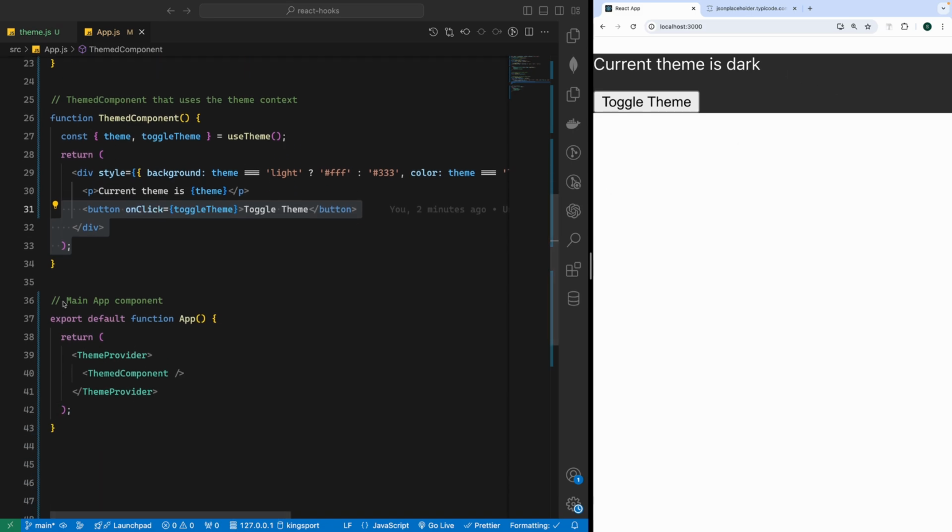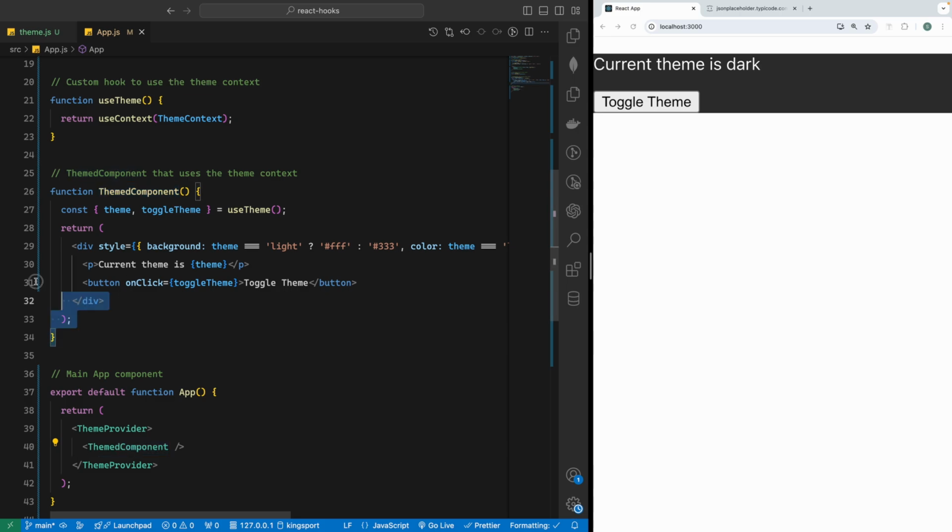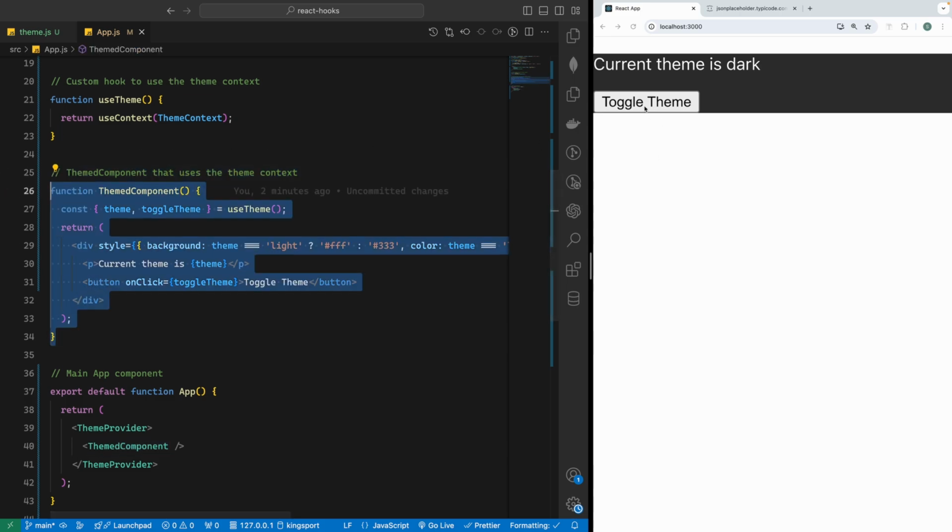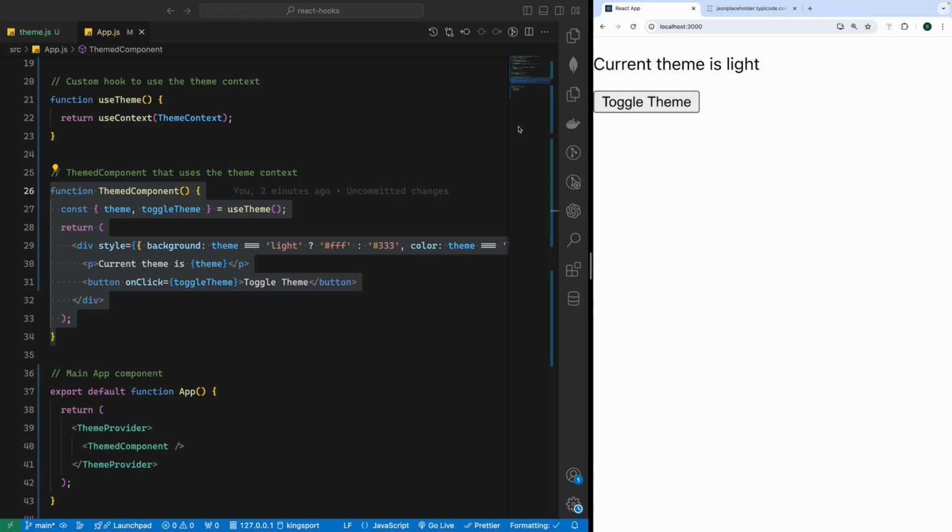That is in the main app. We have to write the theme provider with the theme component, right? We call that theme component here. So now we are seeing that component. When you press it and it changes, useContext is very useful when you create light and dark themes, right? So that being said, I hope you understand how you can use useContext in React hooks.